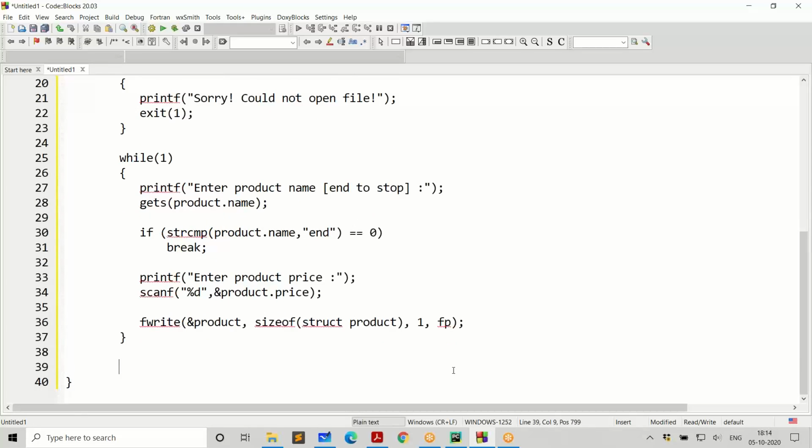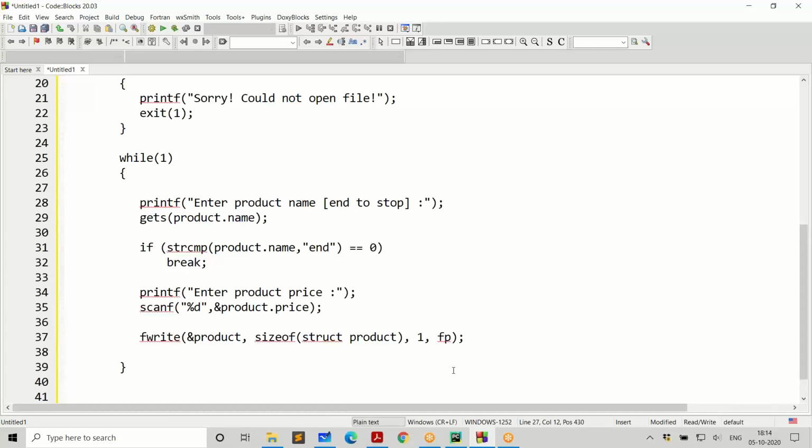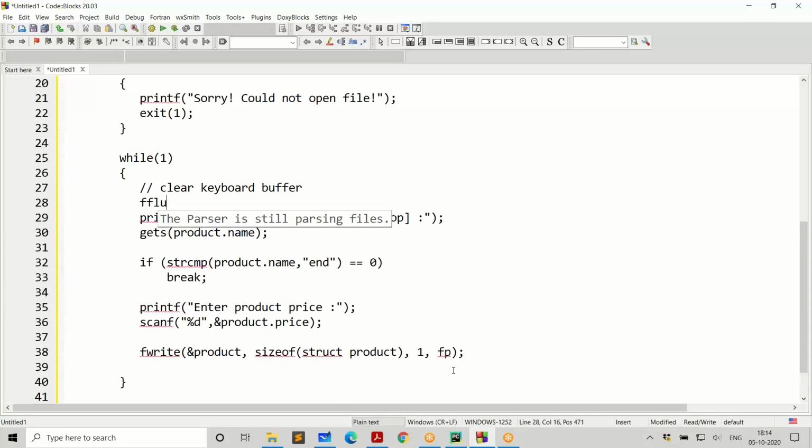Again, take the details of another product. But you do have a problem whenever you use scanf and gets one after another. So it's always a good practice to clear the buffer after scanf. So before gets and after scanf, you need to clear the buffer. Well, you can do it here or you can do it there. So I say clear keyboard buffer by using fflush of stdin.